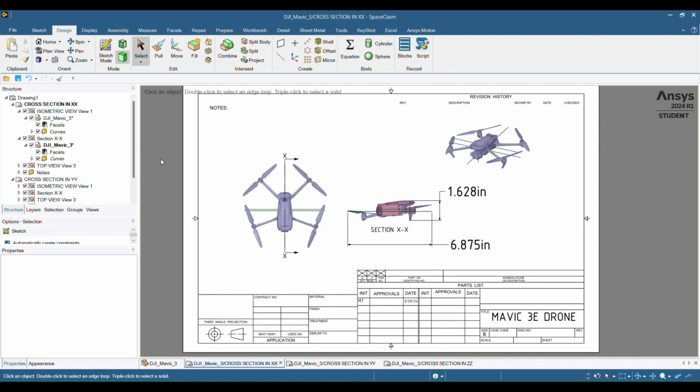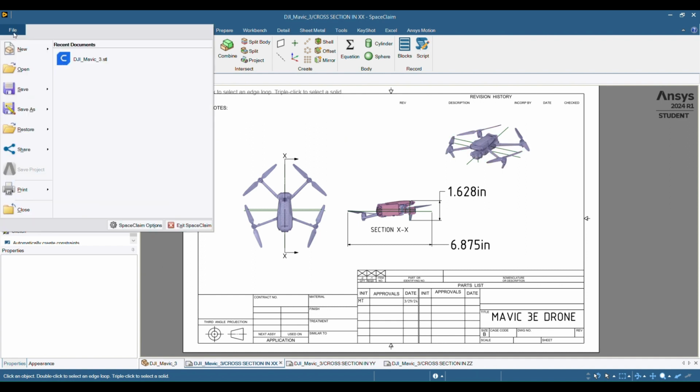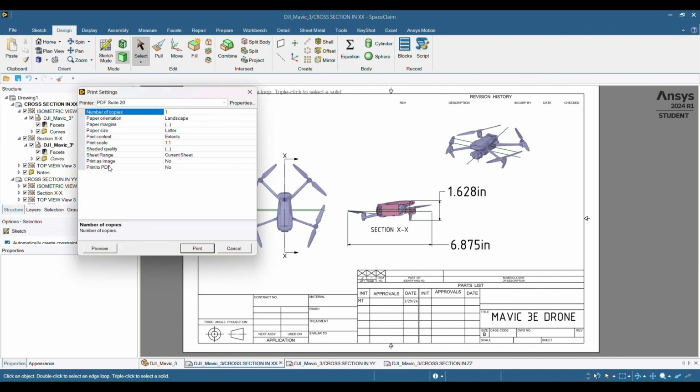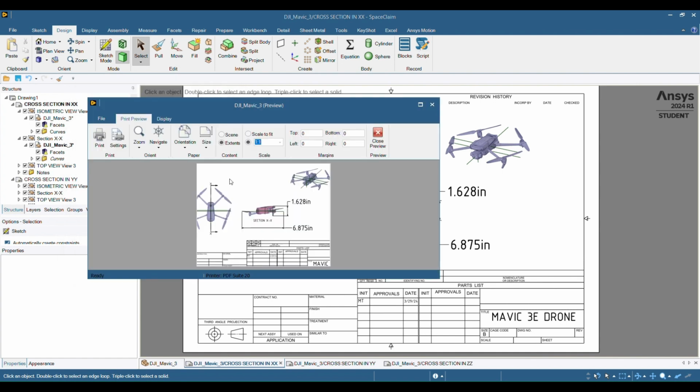Cross section, have two dimensions per each cross section. Now what we want to do is save these drawings as PDFs. So let's go to File, Print. So notice how it says Print to PDF, says no, change that to yes. So click on the drop down arrow, change to yes, click on Preview, and this is the key.